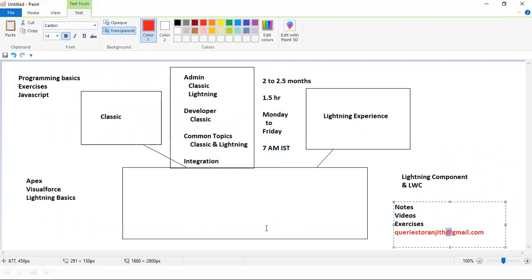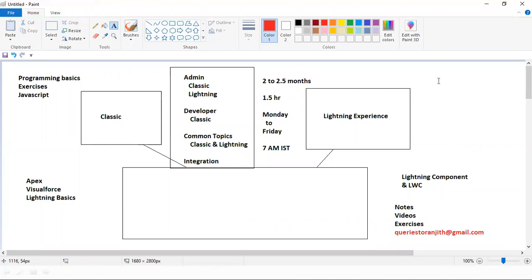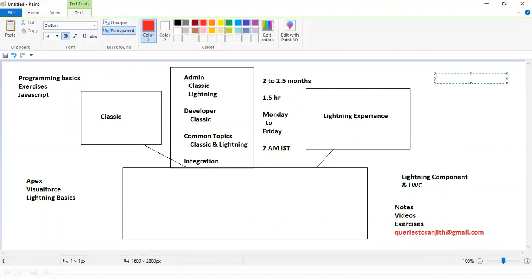Okay, and you'll also have a project discussion as part of this course, where you will see a real-time project approach that would help you to prepare your resume. Okay, right?